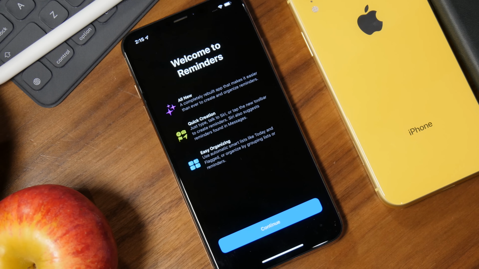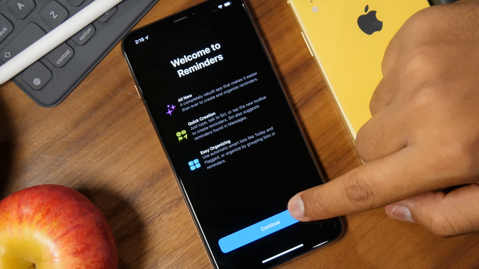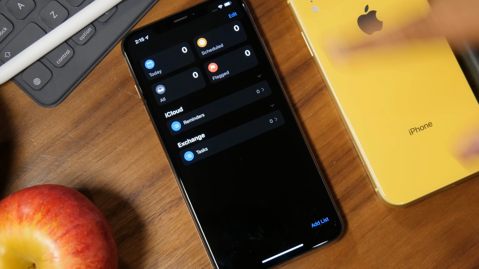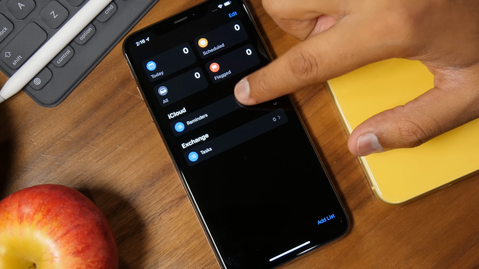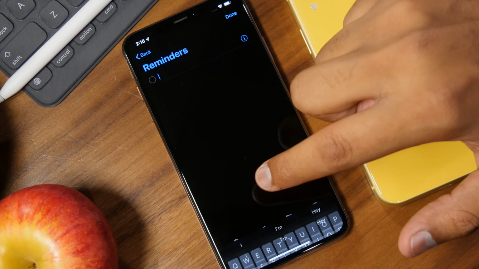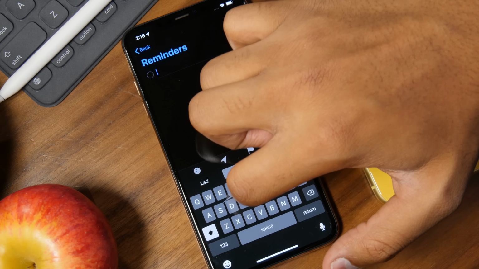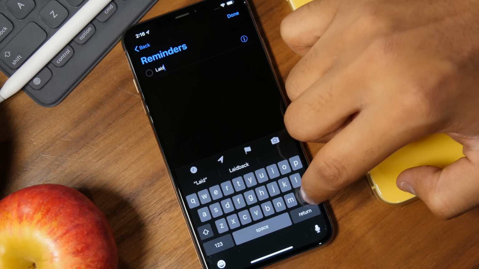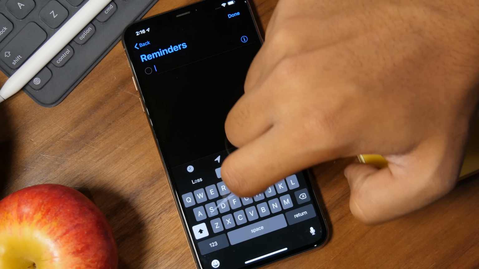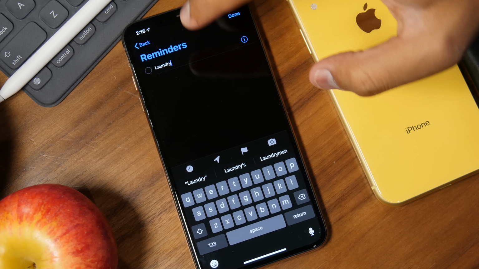There are a couple of core apps that got a big design overhaul. One of them is the Reminders app. As you can see here, it has a new look. It looks a lot nicer, especially with dark mode. And adding a reminder is just as easy. You can just type, let's say, laundry with the swipe typing feature.